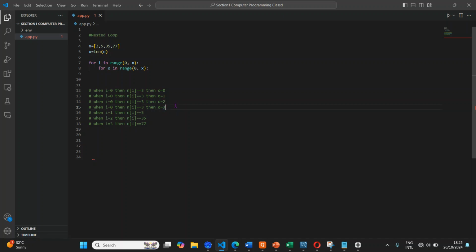So now we will do the same thing. Watch for when i becomes 1. When i becomes 1, it will now run 4 times. You can see it will now run 4 times. So when i becomes 1, 1, 1, 1, 1, right? So 1, 1, 1, 1.